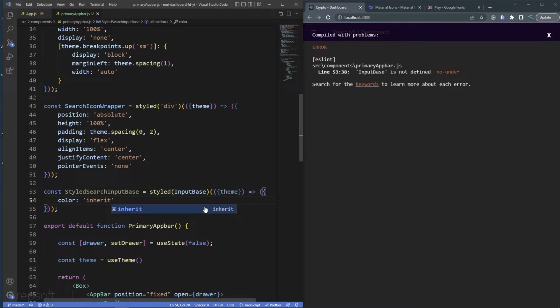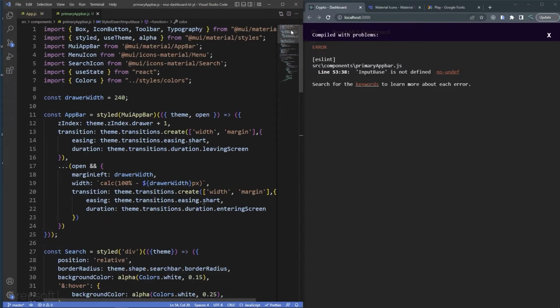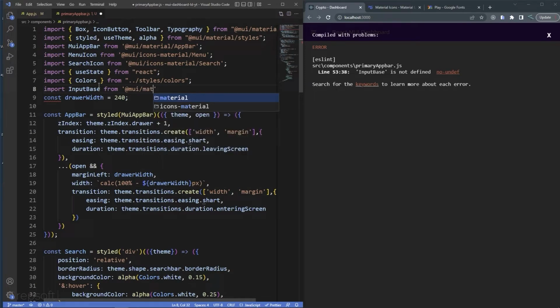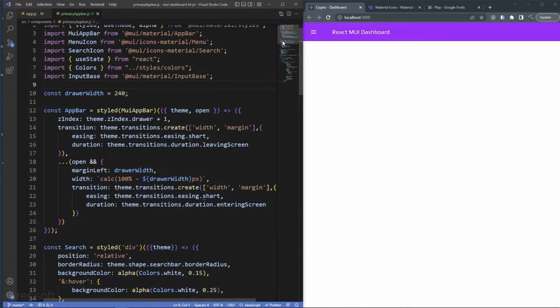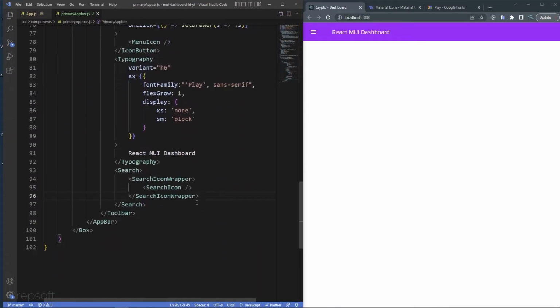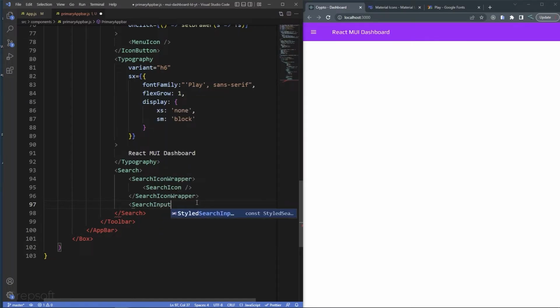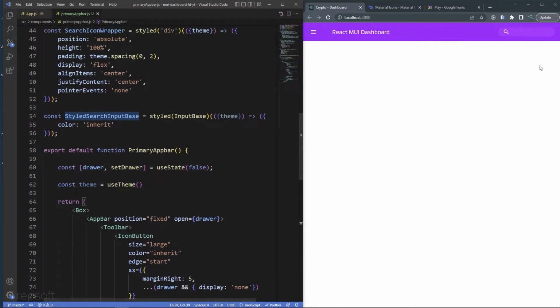Alright, so let's use it. Input base was not defined. Is that what it is? Yep. Alright, so we can say import input base from @mui/material/InputBase. Sometimes the auto import works, sometimes it doesn't. Not sure. Alright, so this is gonna go inside the search input. Here we go. Styled search input base. That's the one we created. Alright, so there you go. So now you can see everything is coming along.